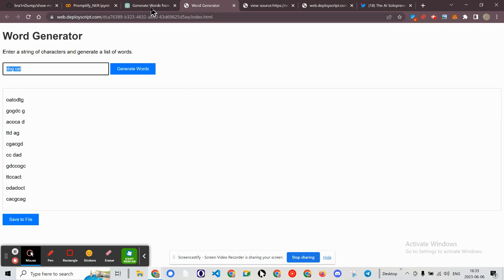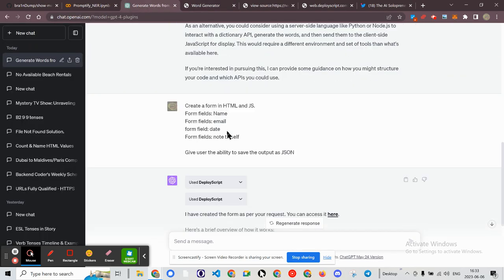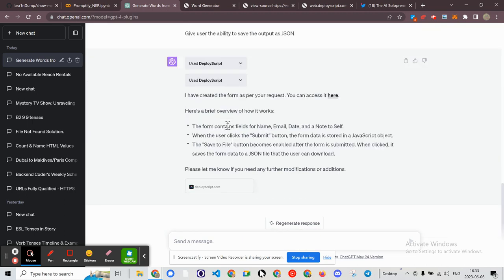So I went ahead and created another form or another output, and let's see if this is any better. Form is per your request. You can access it here. Open link in new window. Form to JSON.